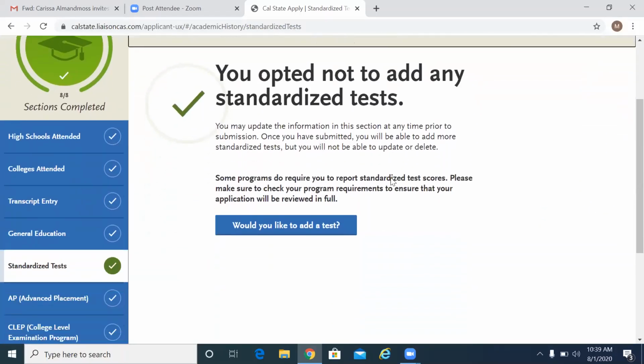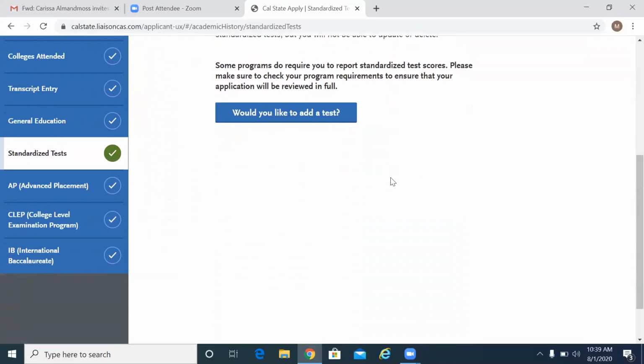Standardized test. Usually, most students that are transfer students will not have standardized tests that they're going to submit unless they took other lower division students, usually veterans, and they want to submit the SAT score or ACT score. That is usually the only category of student that will submit those tests, usually veterans, applying with less than 60 units. So we're going to move on.